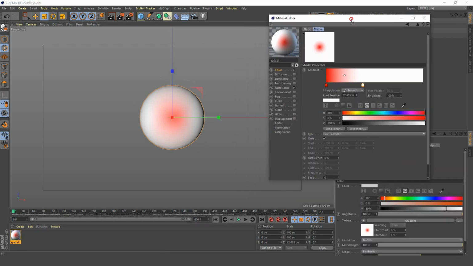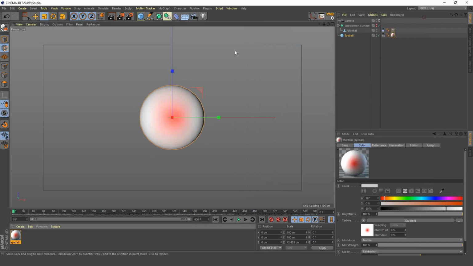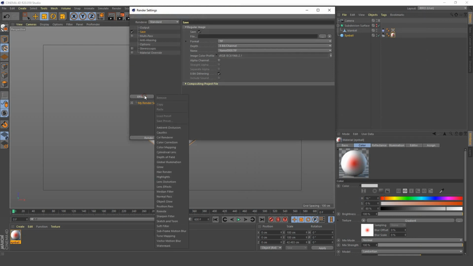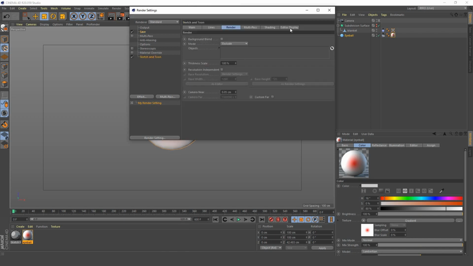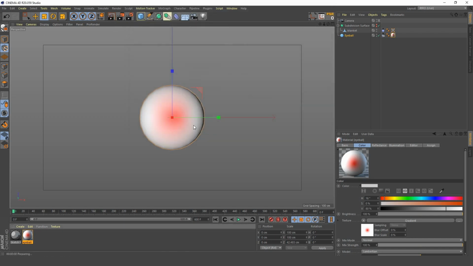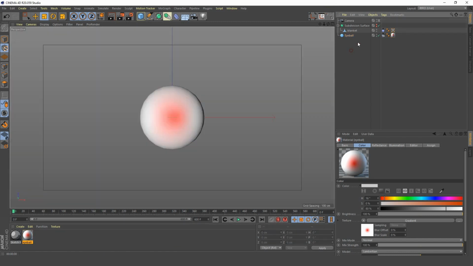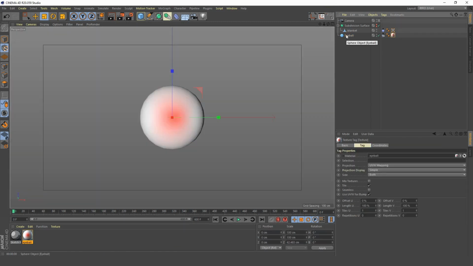So let's have a look at this now. Okay. So what I want to do now is I want to turn on Sketch and Toon, the Sketch and Toon effect, because this is what's going to make our project look different. Let's render this and see what it looks like. Okay, so there's the Sketch and Toon effect taking place there. It's looking pretty cool, but we still need to.